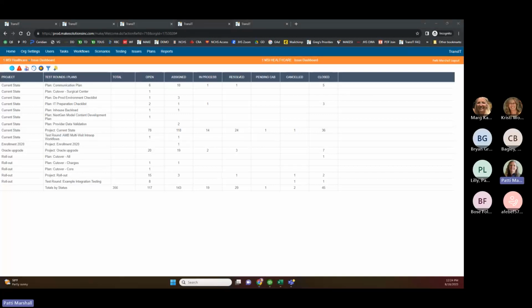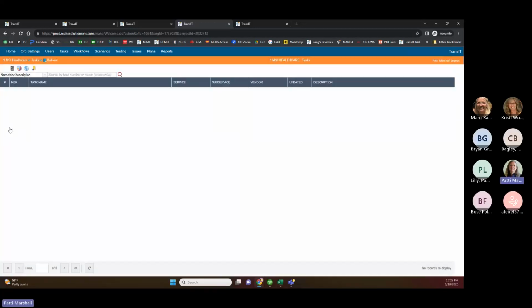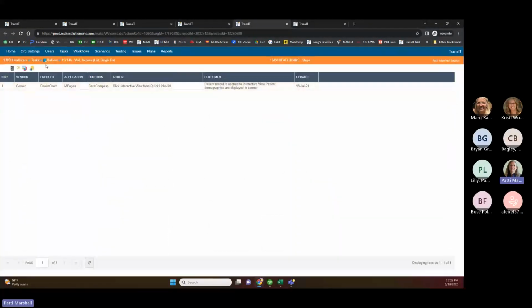For testing, more really for testing in general, but in tasks and other places, if you were to go into, I don't know if any of these have tasks in them. Okay, so if I'm going to go inside this task, then it now shows me in the breadcrumb here that this isn't a current state task, that it's actually in the project rollout. So I'm not sure how many clients are using projects, but it makes it easier to know that you're not just working with current state.